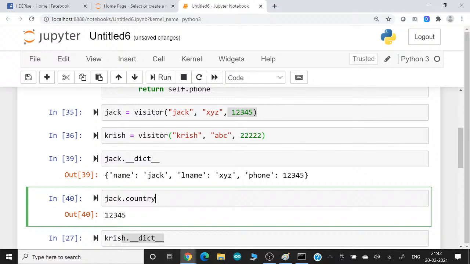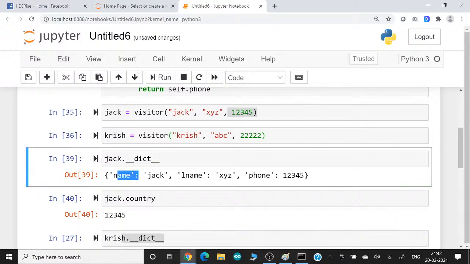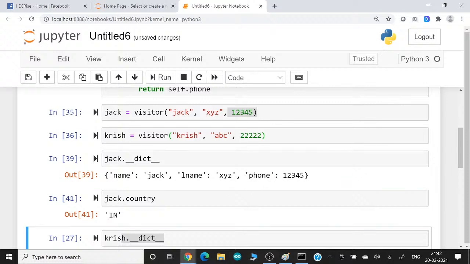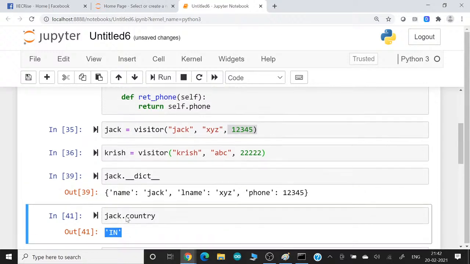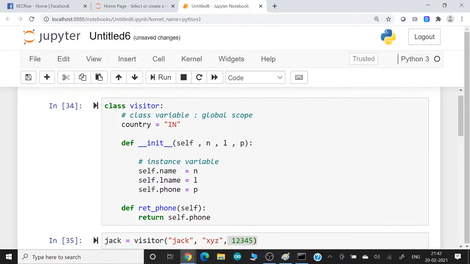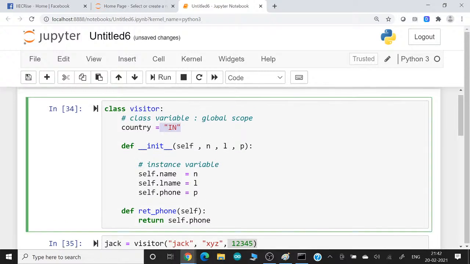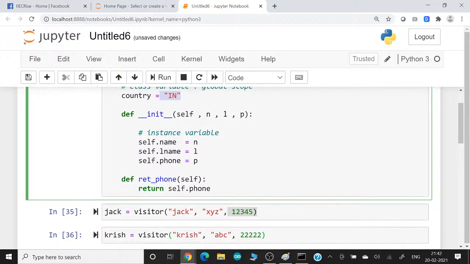Which country do you belong to? Now if you see here, in the Jack object, we don't have any country parameter or key or variable. Even though, if you try to retrieve it, you can retrieve it, because country is a global kind of thing, or like a class variable.